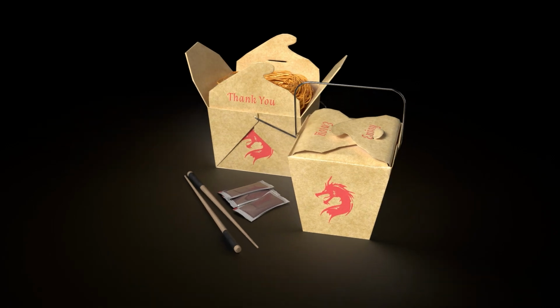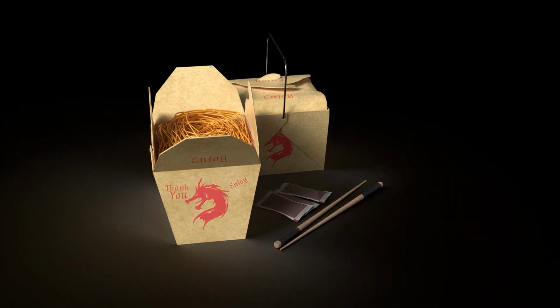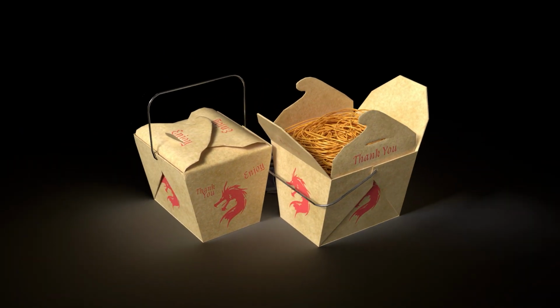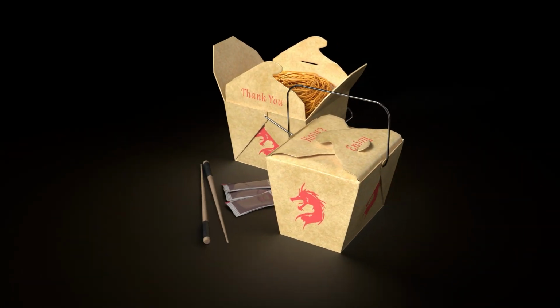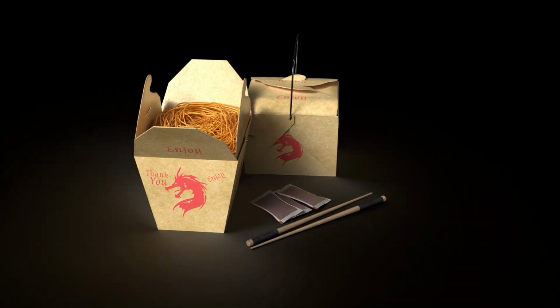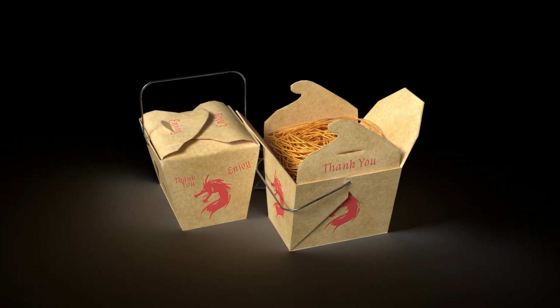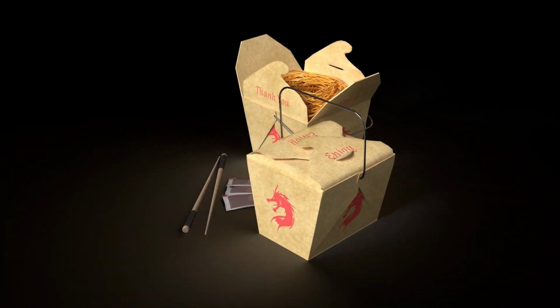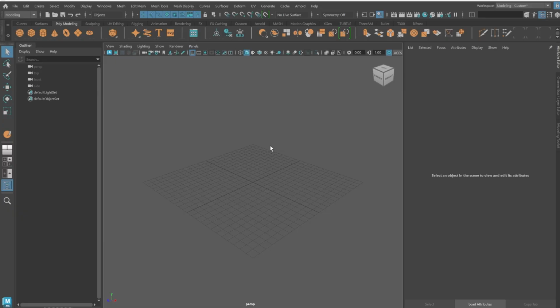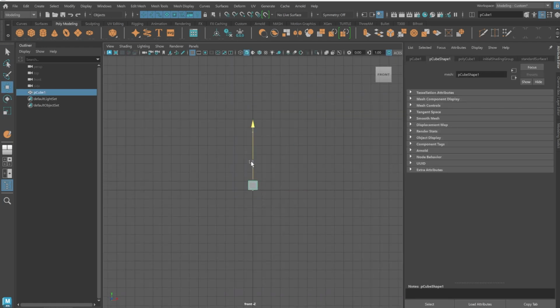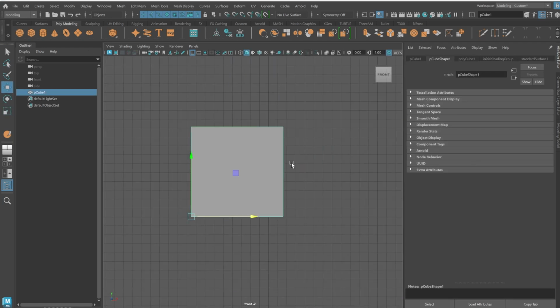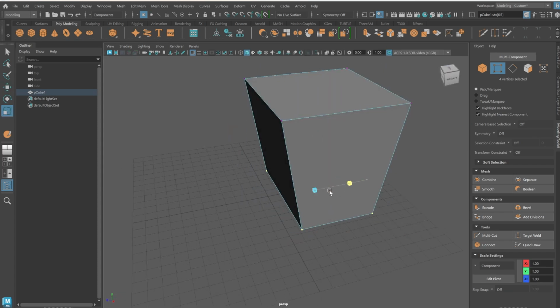Today I'm going to be showing you my process for creating this cool Chinese takeout 3D model using Autodesk Maya and Substance Painter. So in this video I'll be walking through how I created the noodles using a mesh network in Autodesk Maya. So of course the first step is creating the container for our noodles.